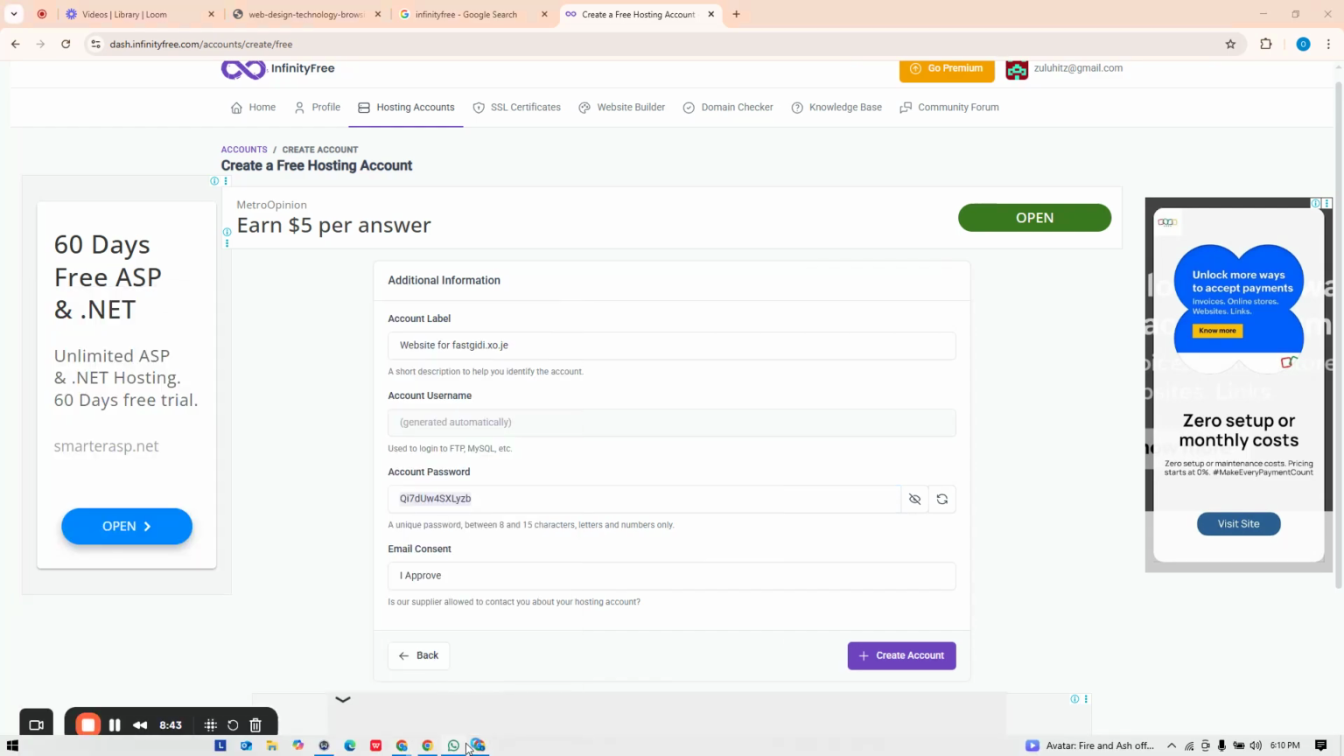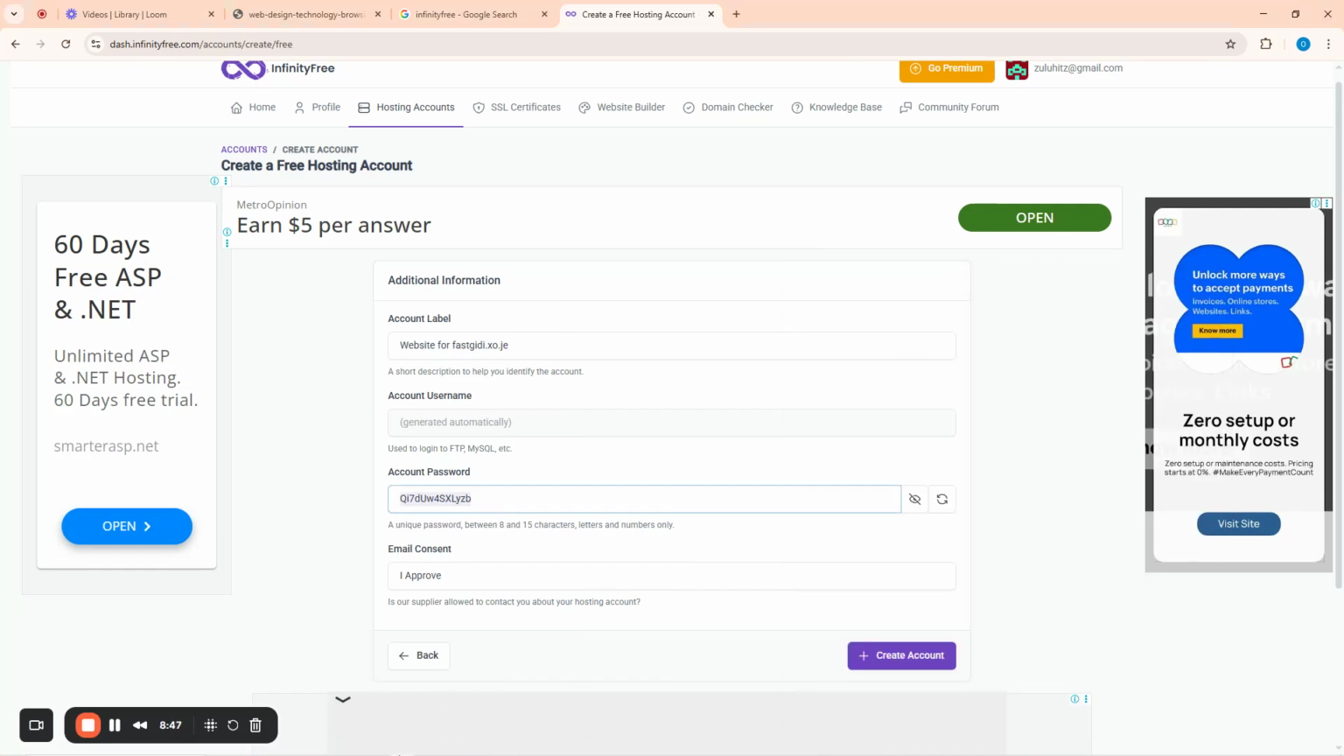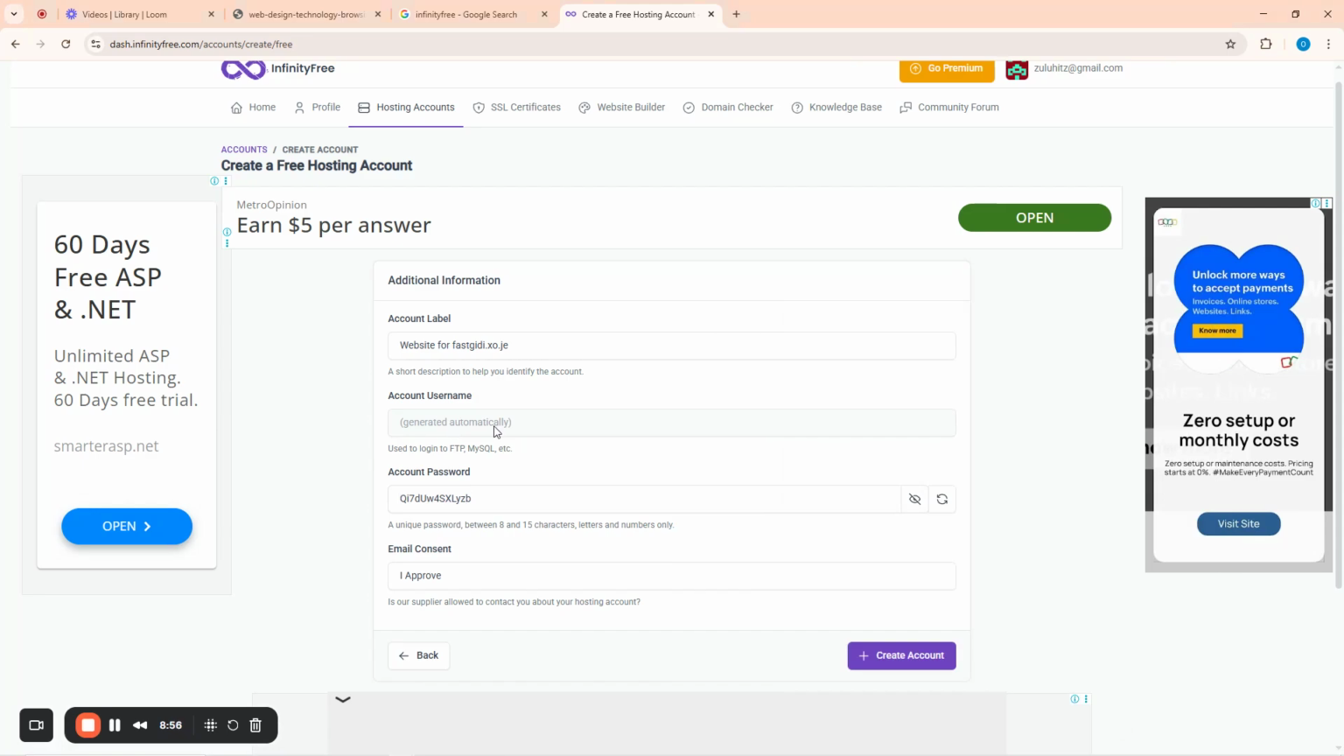Because you may need to come back to these things later on, you need to save them out. So now I need to copy out my password for this account that they give me here. I need to specify my username, which they've already given me automatically when I pass this stage. So I need to click on create account.